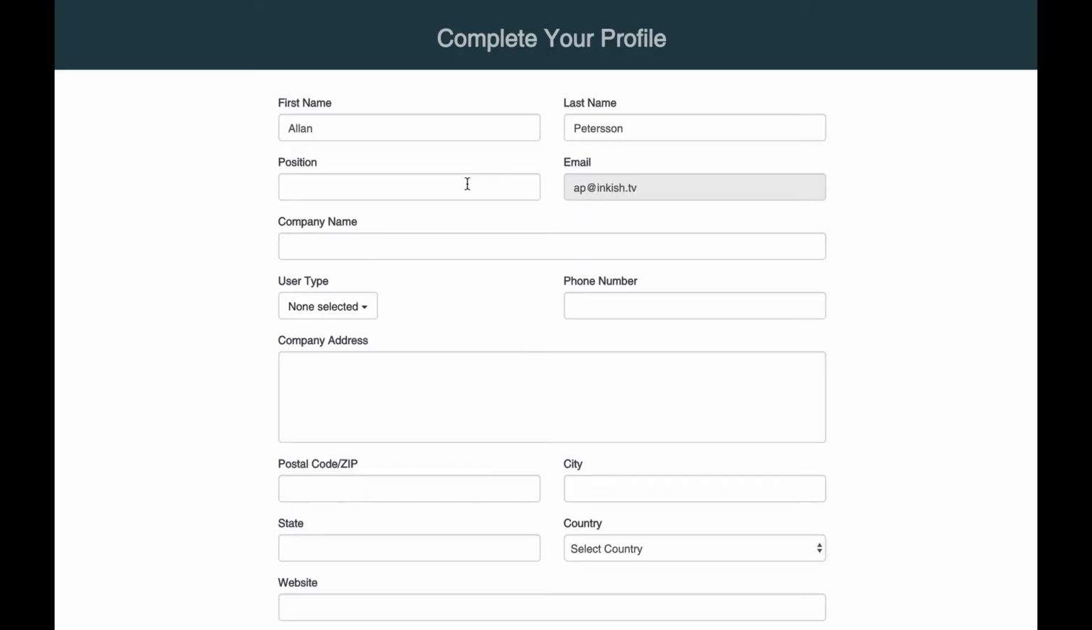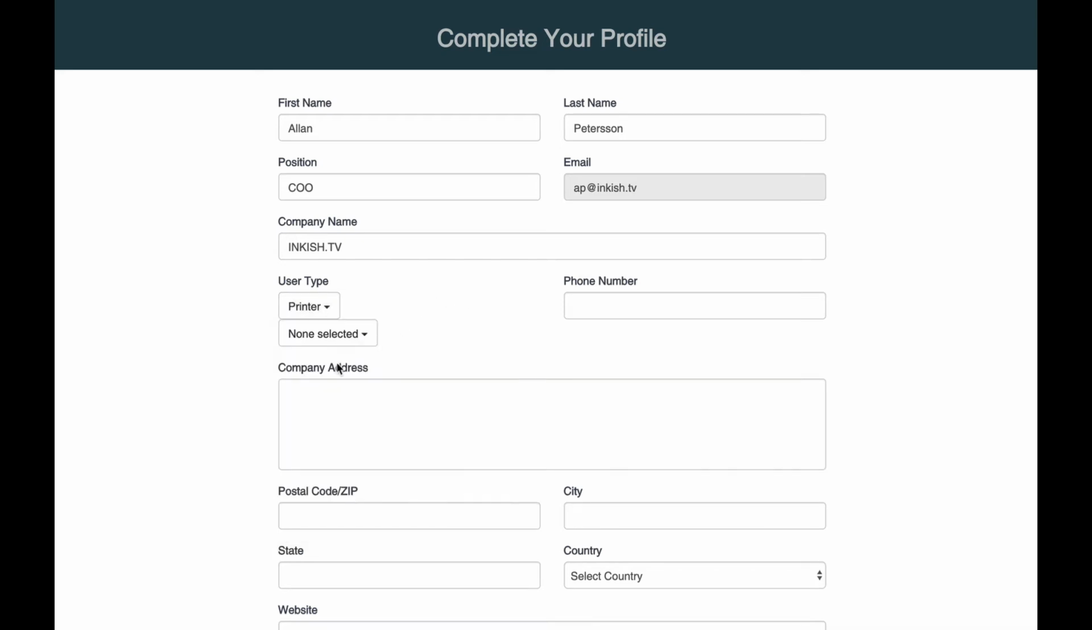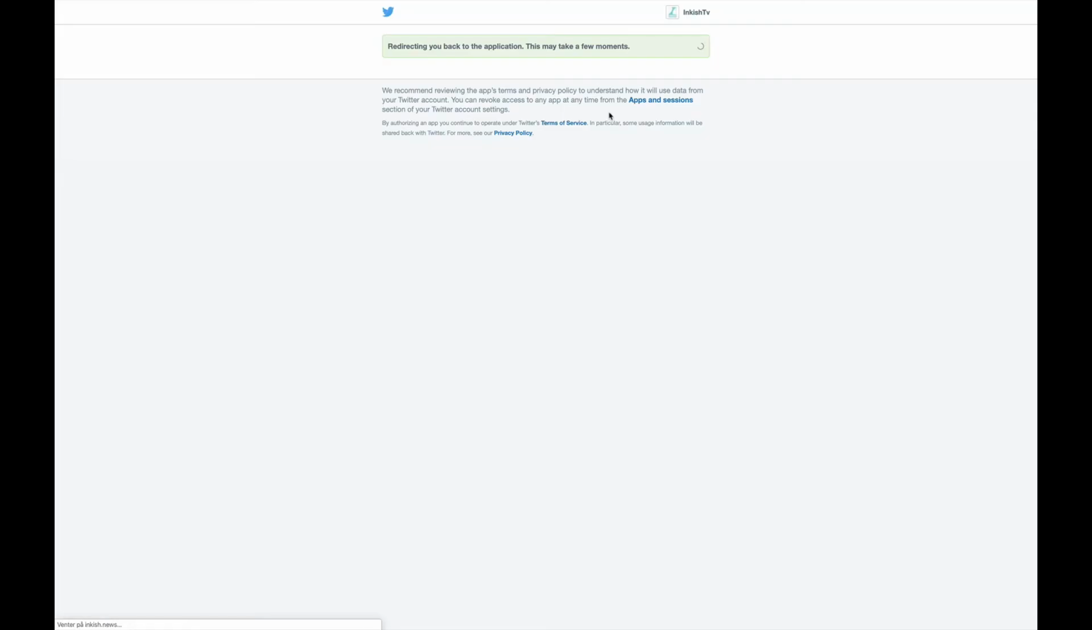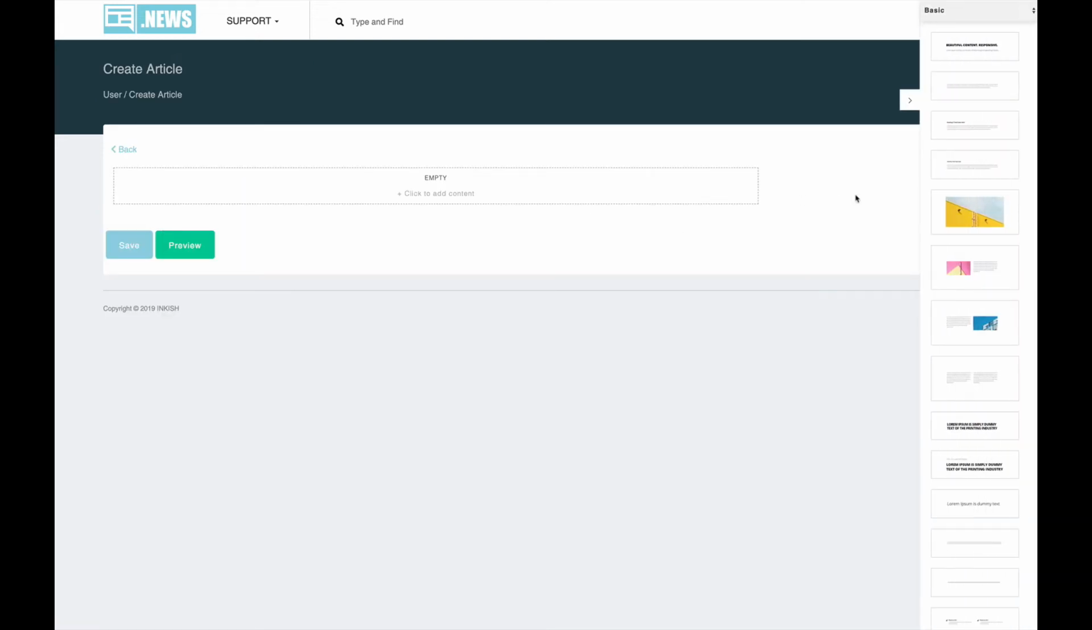The first time you log in, you will be asked a few more questions to understand who you are and what you do. It's a short process, but it's important. Finally, you can authorize your Twitter account so your articles automatically will be tweeted after being published. This is optional. Now you are registered and you are ready to go.